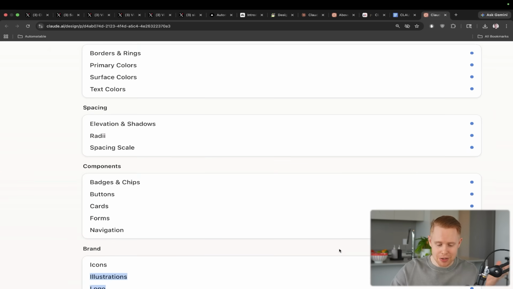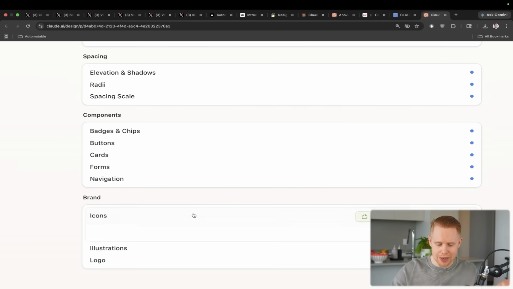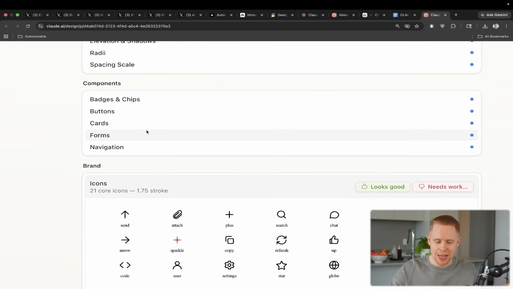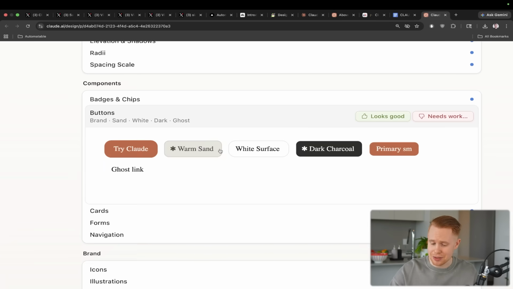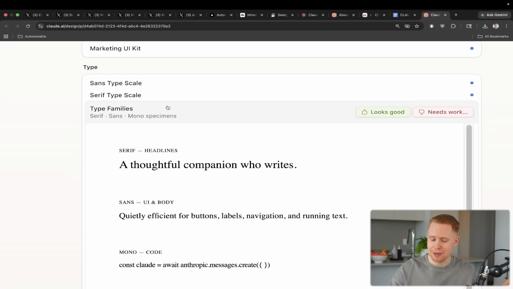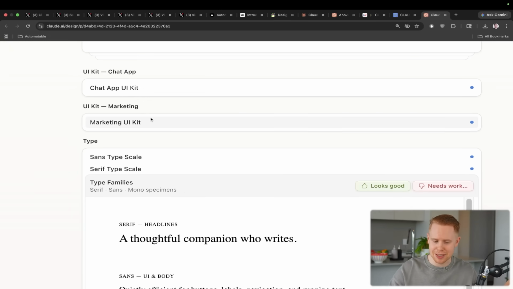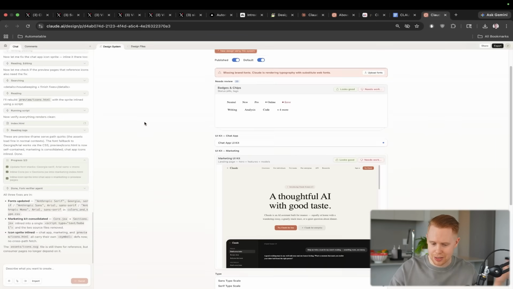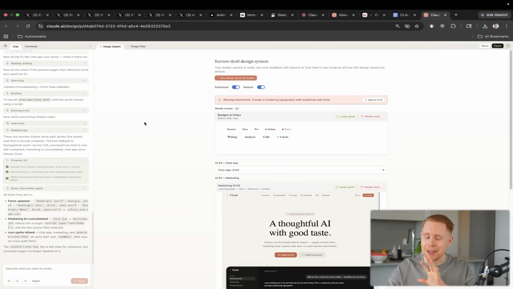Look at this. We can even go in, drill down into icons here, and they've picked out all of the favorite icons that we can use. They have things like buttons that are already built out that we're going to reuse across the entire website. They have things like type families, or they have things like marketing UI kit. I have no idea what that is, but essentially that's kind of what it looks like. Cool, so all of this stuff has been built out, which means that we can now use this design kit to build out our website.